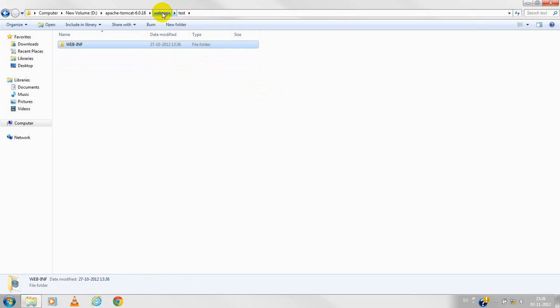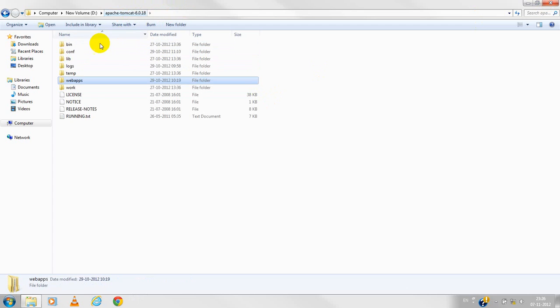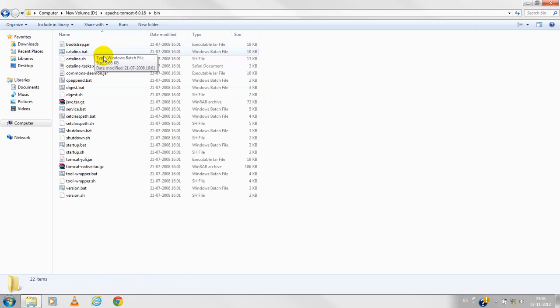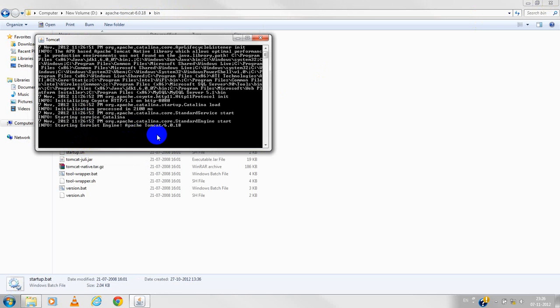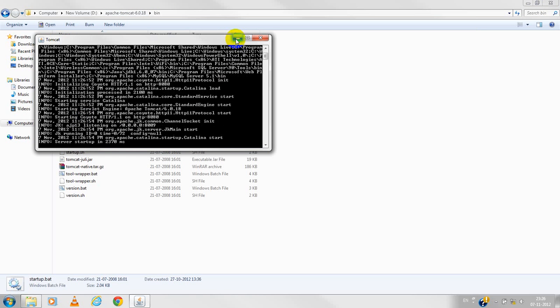Now you have to start your server. Inside the bin folder, there is startup.bat. Press OK. It will take some time. The server will start. Okay, it has started.